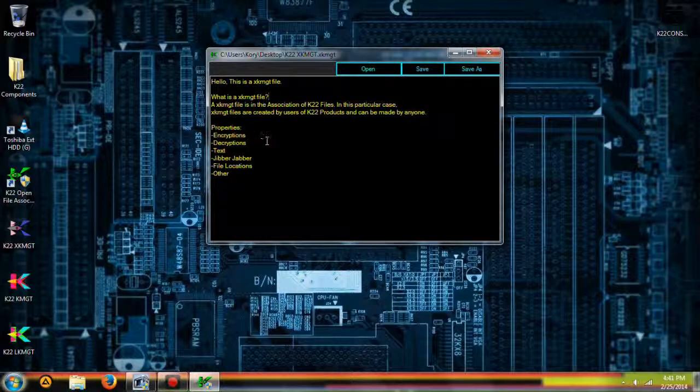Pretty much this tells you what all the properties are of it, and I made this file. So XKMGTs are like files you users make, not the K22 admin, but you guys. And this can hold encryptions, decryptions, text, jibber jabber, file locations, and etc.